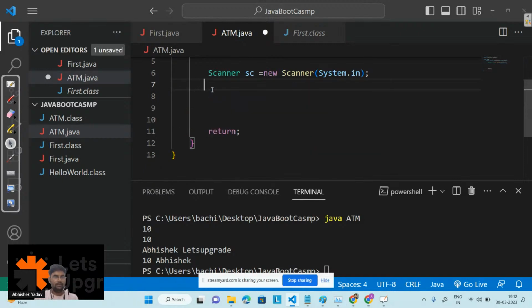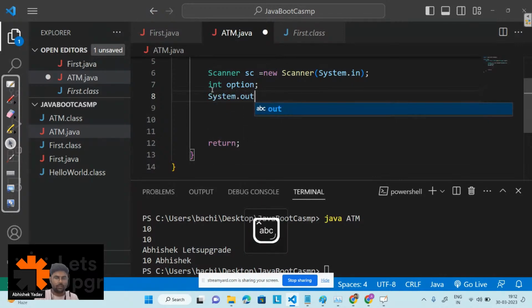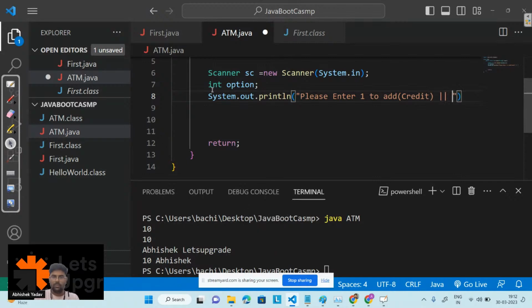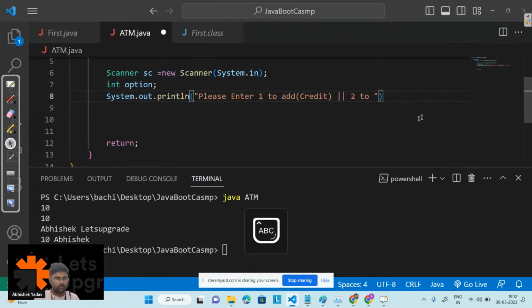So here I will create a variable, that is int option, right? And after that, I will print a message for the user, that is System.out.println, and the message is what? Hey, please enter option one. Okay, please enter one to add, that is credit, sorry, credit here, and I will write two to debit here, right?